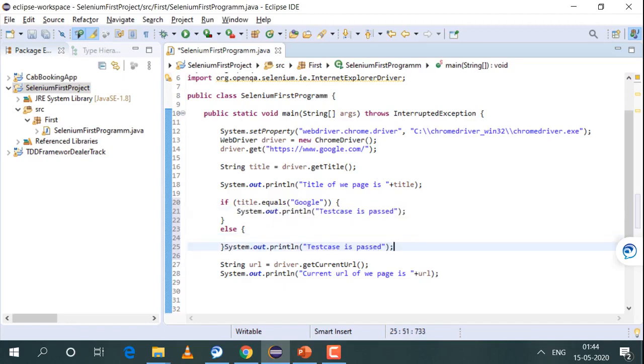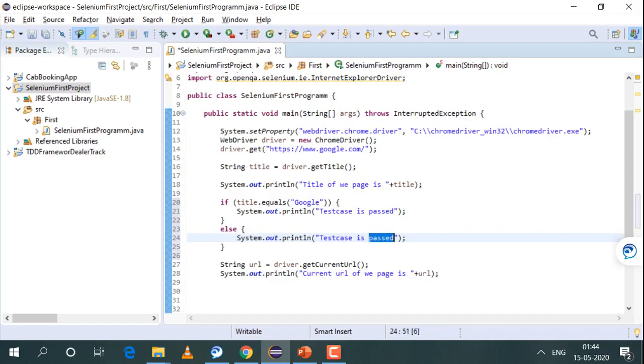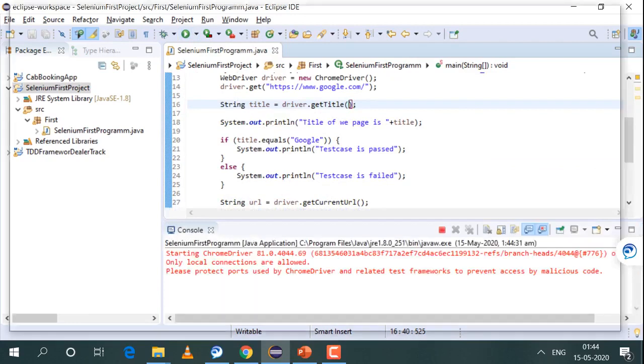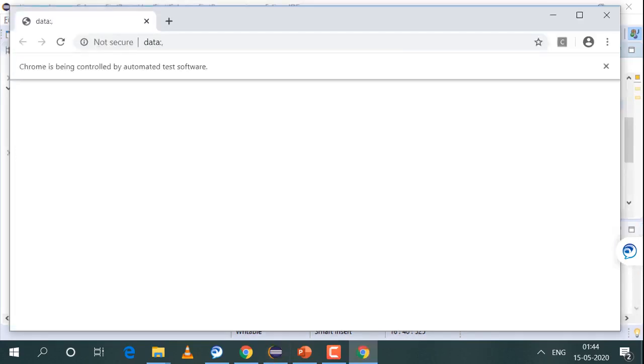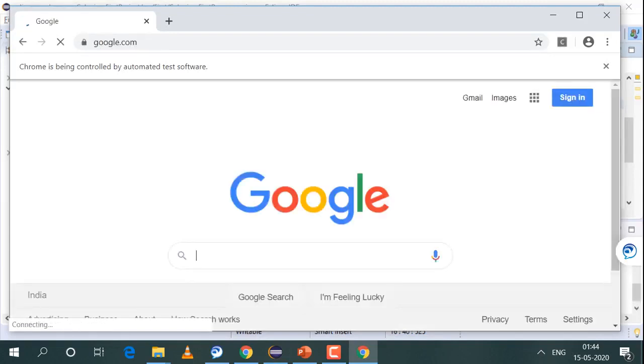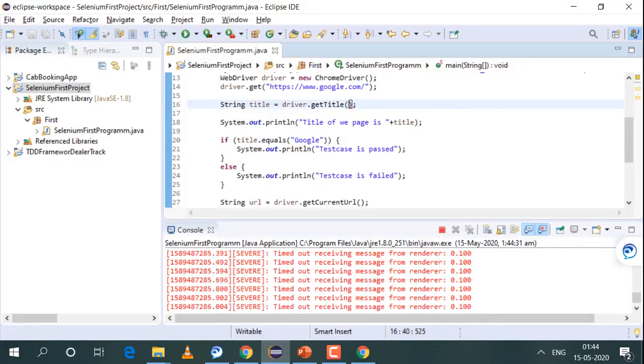We are checking the title of our web page, or we are verifying the title of our web page. Right? So now just save this program and let's run it. Application is launched. Fine. We'll go to our code and see what the output is here.